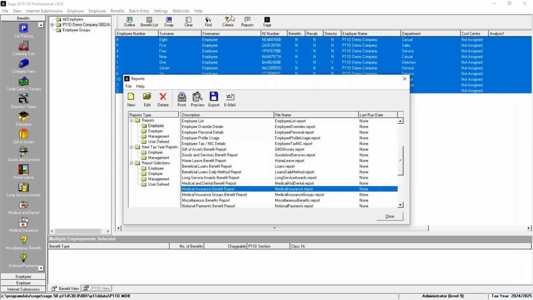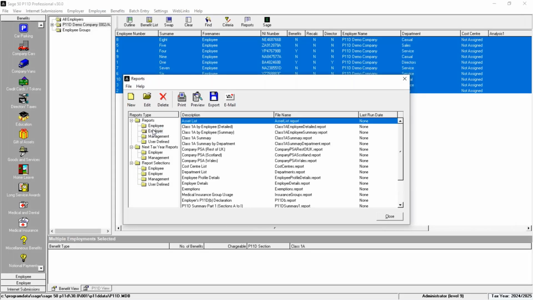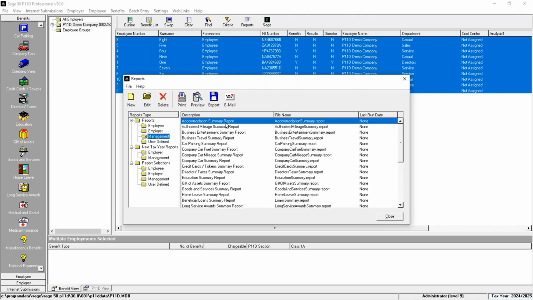If you were looking for more of a summary, there are employer and management reports. So you can see things like breakdowns of Class 1A. That's the employer's national insurance. Or in the management section, got a summary report of the benefit types. So maybe look through these reports specifically at the benefits you're dealing with to see if there's a way of getting the information to help you check everything is entered correctly.